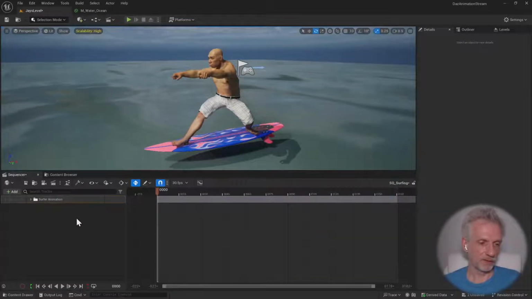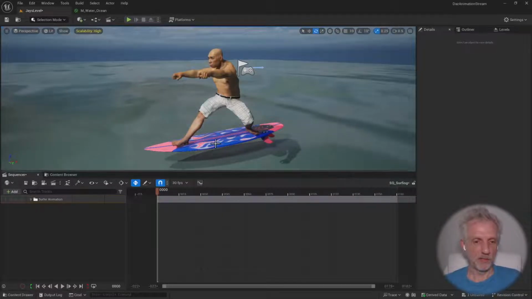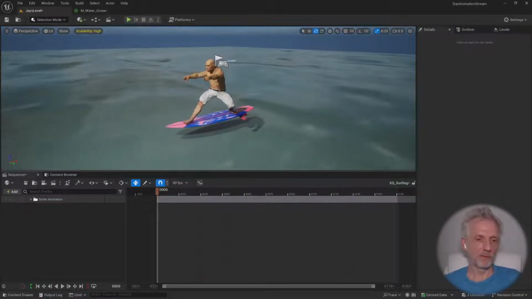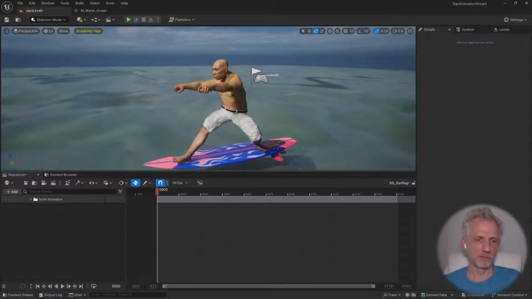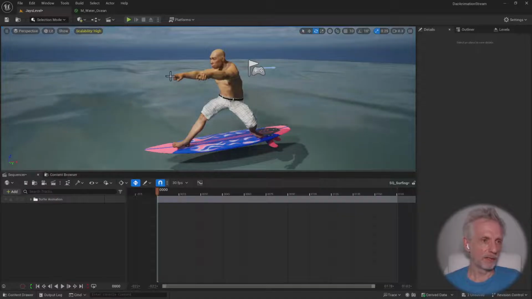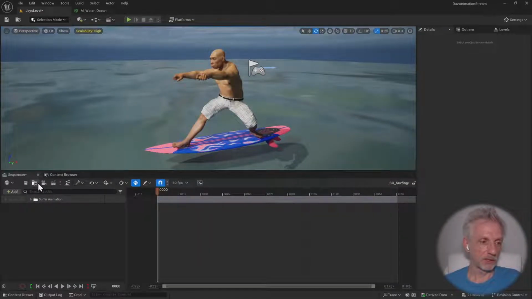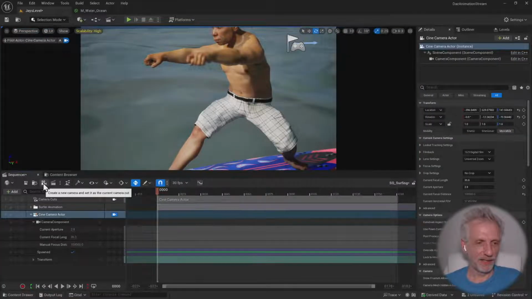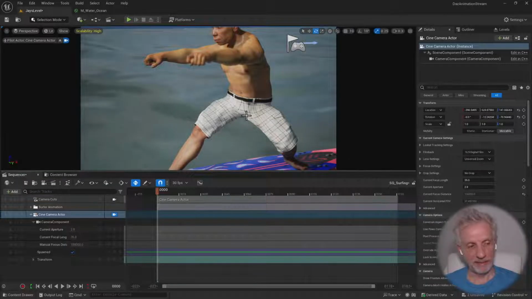So this is going to be my surfer animation, and now I'm going to add my camera to it. So I'm going to frame up what I want to see. Maybe this is going to be a little side camera from here. So I'll click on this icon, which says camera, and that turns my viewport into a camera.